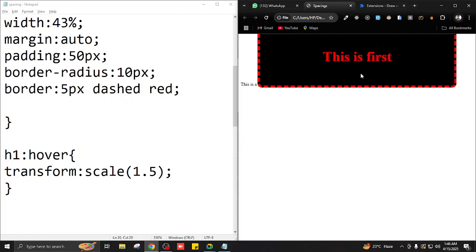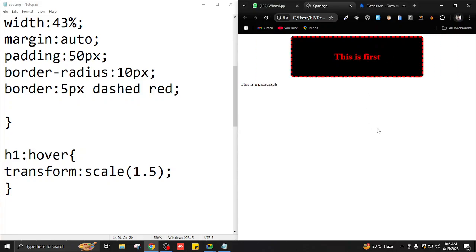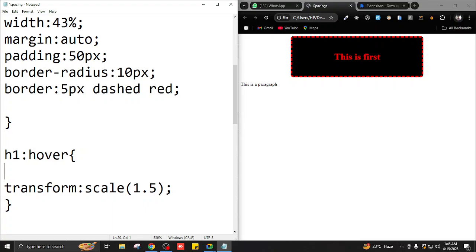But again, there is a problem. What's the problem? The transition. Very good. Where do we put the transition? In the hover part? No. But you haven't asked me why we don't put it in the hover part. You have to ask me that first before I ask you. So take a guess: why shouldn't we put it in the hover part?